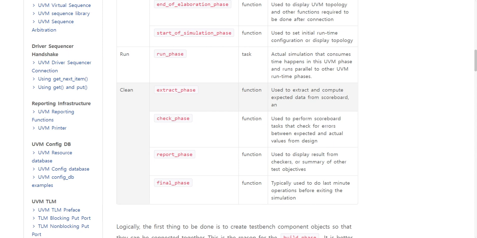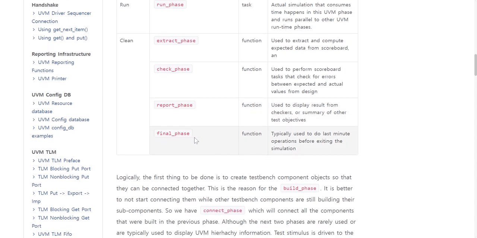Missing is the check phase, function, used to perform scoreboard checks for errors between expected and actual values from the design. Report phase, function, used to display results from checkers and a summary of other test objectives. Final phase, function, typically used to do last-minute operations before exiting the simulation.